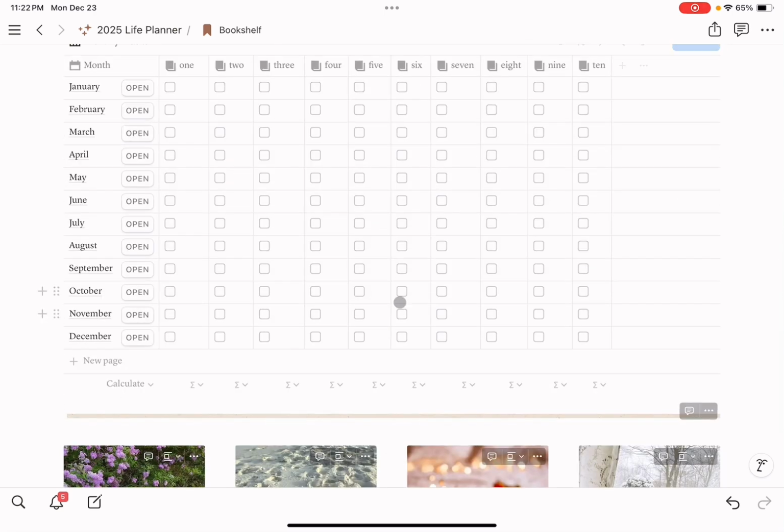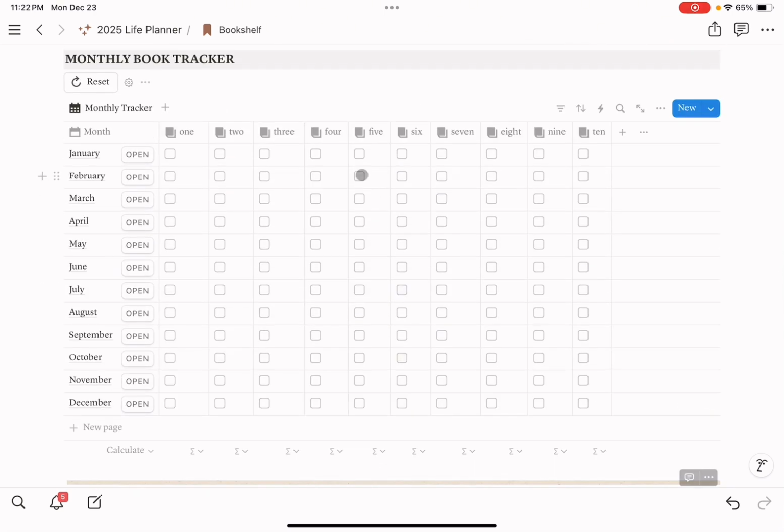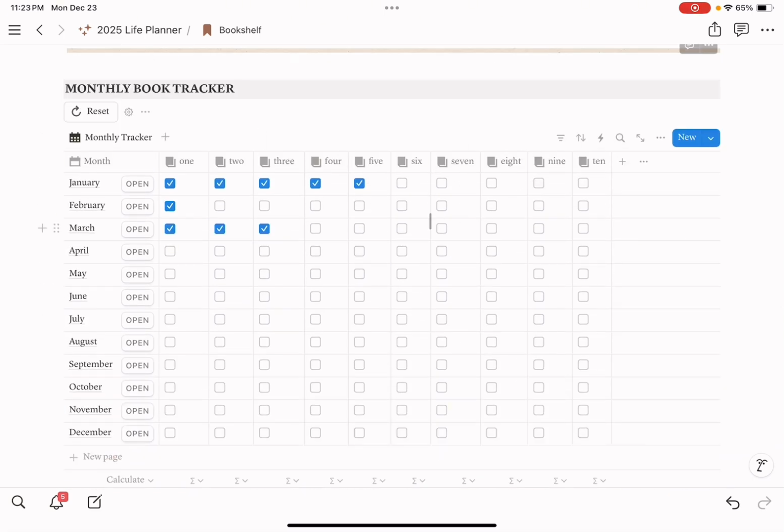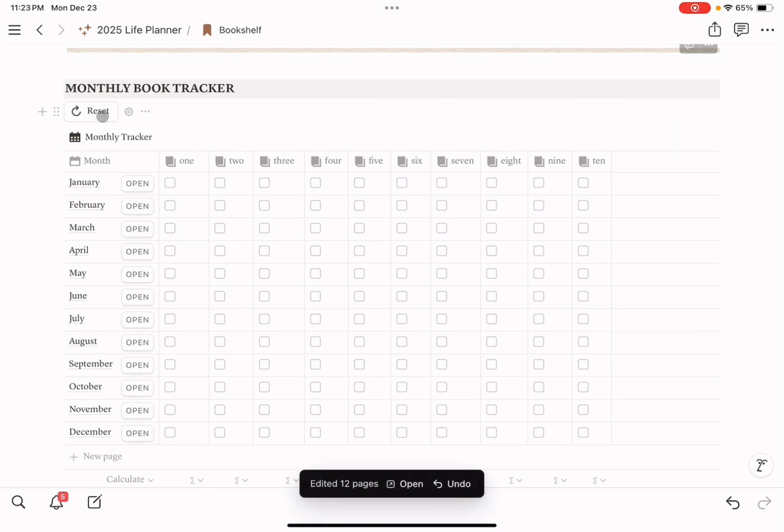The next thing that I want to show you is the monthly book tracker, which in this case I made for 10 books a month. You can add more if you want to, or just whatever is your goal for the month. So then let's say that you read 3 books for January, 1 for February, 3 for March. Of course, here, this is where you can see if you hit your goal for how many books you wanted to read. And when you're done, then you just reset it with this button.